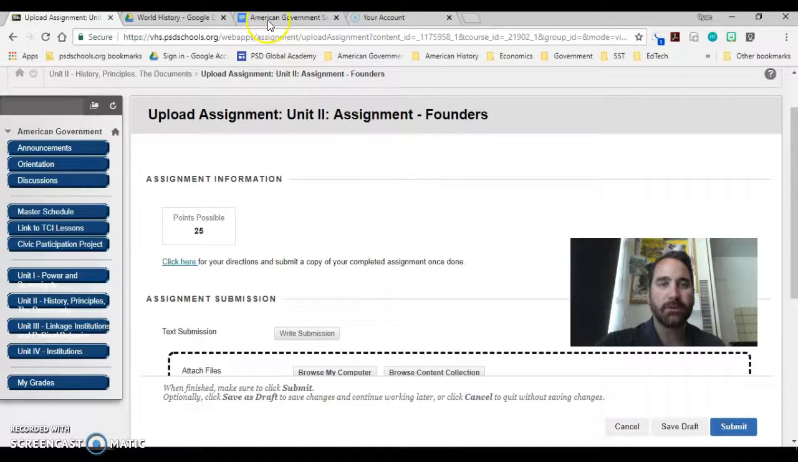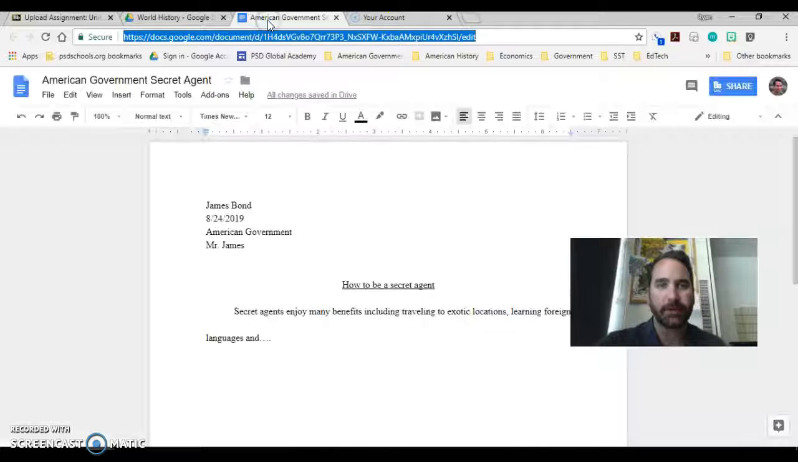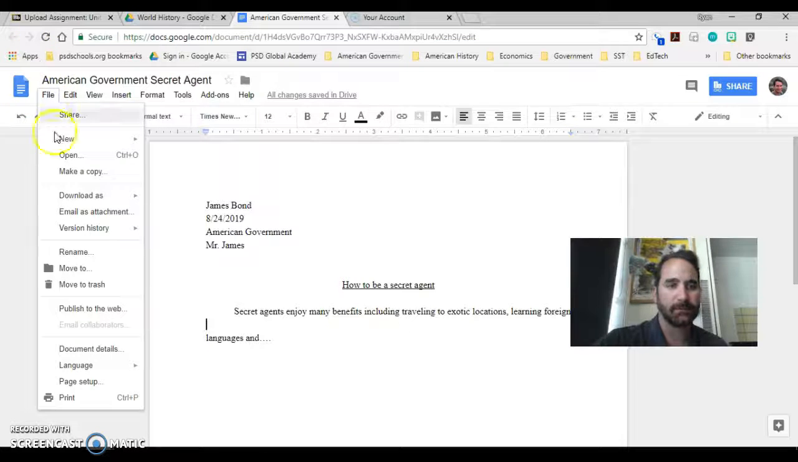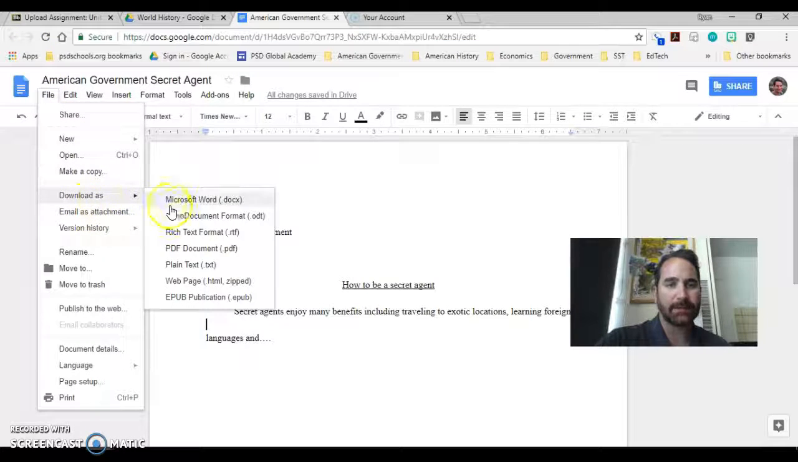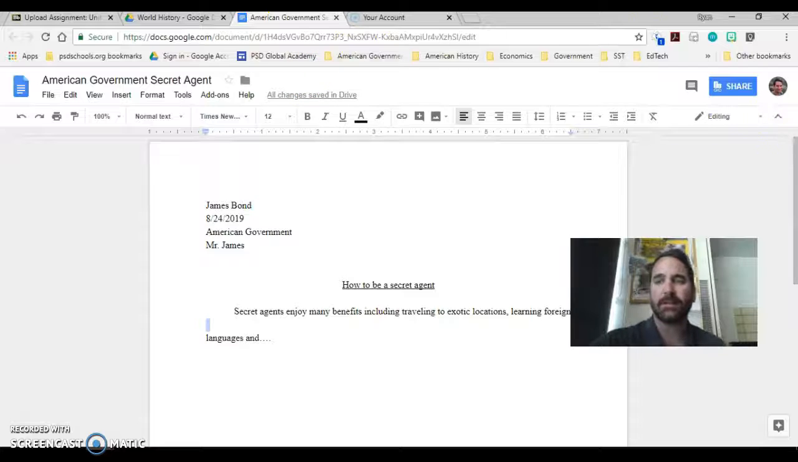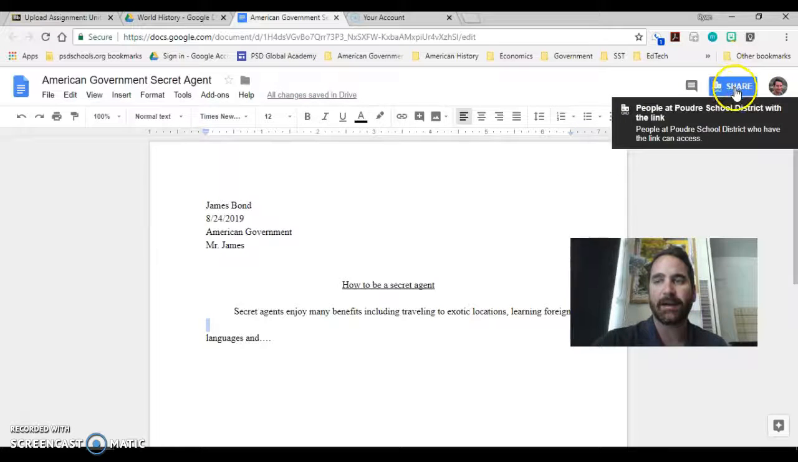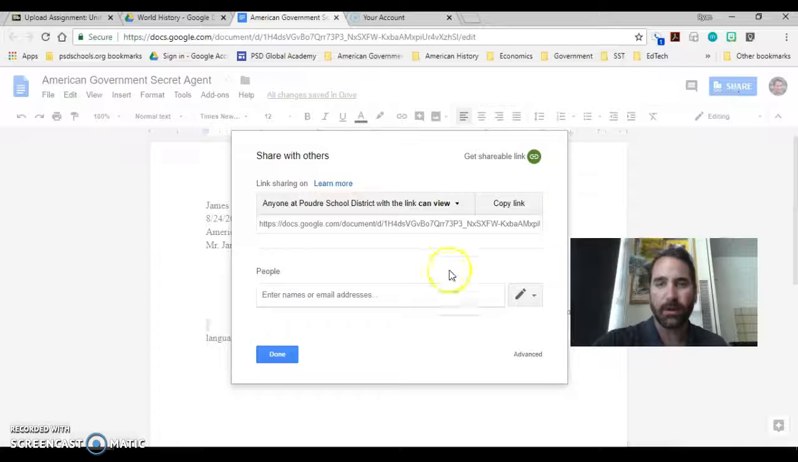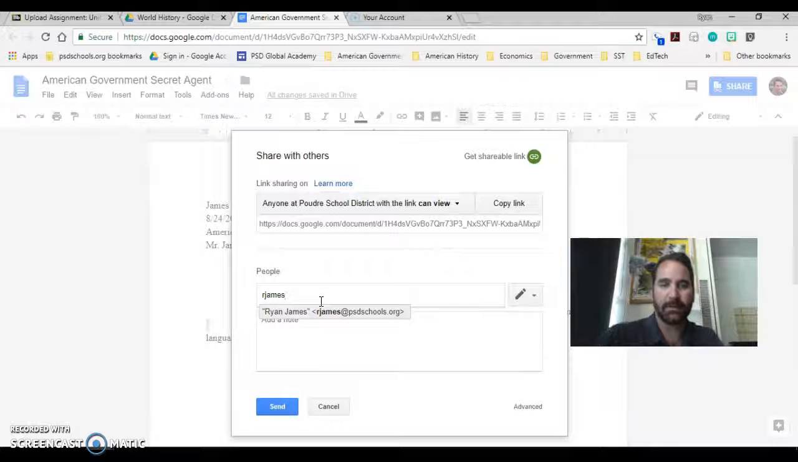Now if you were using Google Drive, some teachers would prefer you to use Google Drive, you can go to File, Download As, Microsoft docx and submit it that way. Or if your teacher has instructed you to do this as well, you can make sure that it is shared with the teacher or that that assignment is in a shared folder with the teacher. So you can do that by typing in the teacher's email address there.